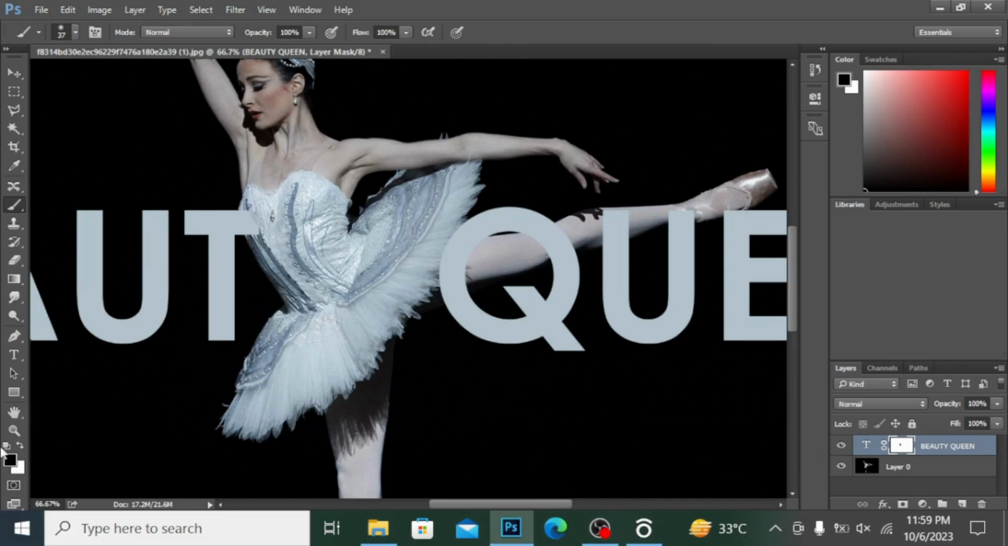So now guys, I want to toggle between these colors. Simply press X on your laptop and you can see I have my foreground color white. If I want to bring my text back, I will simply paint here and you can see my text is coming back.